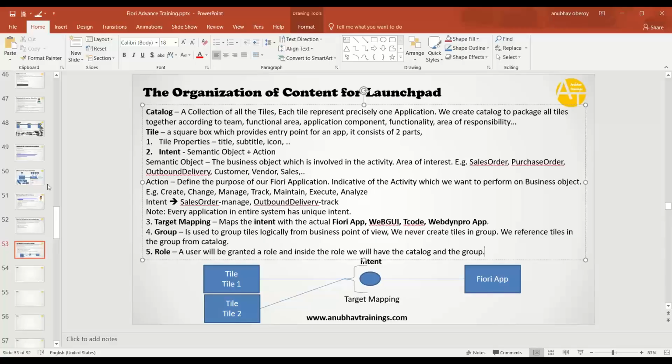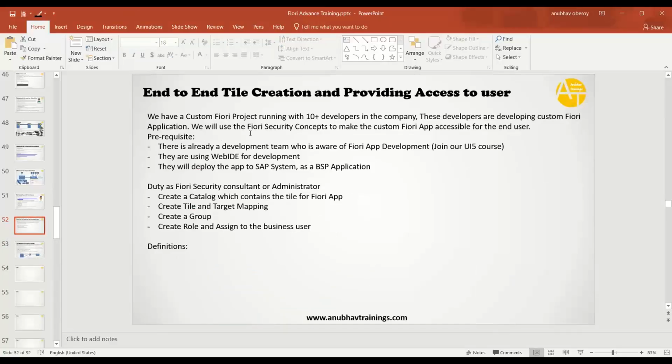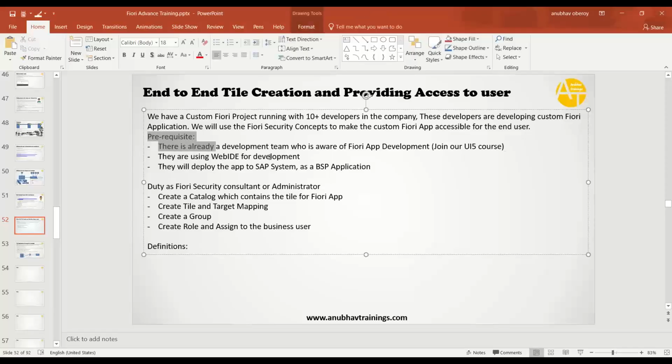Okay, so let's take our use case. What is our use case for today? We are running a custom Fiori project in our company, and developers have built the app, and this is the prerequisite. So a developer has built the app and they have already deployed the app on the system. Now I'll start with this last step just to show you how developers will deploy their app to the S/4HANA system usually. It's a little technical for those who come from a security background, but you get a different perspective on how they do it.